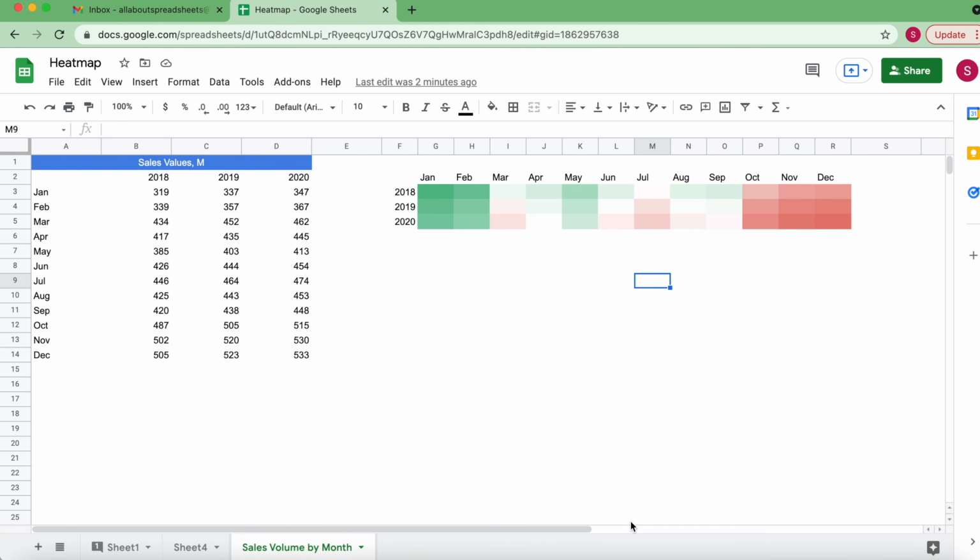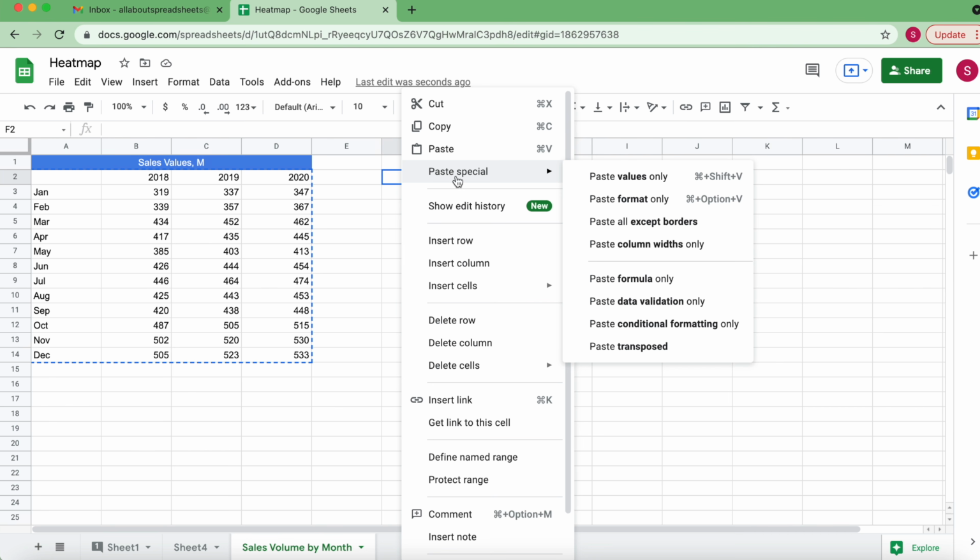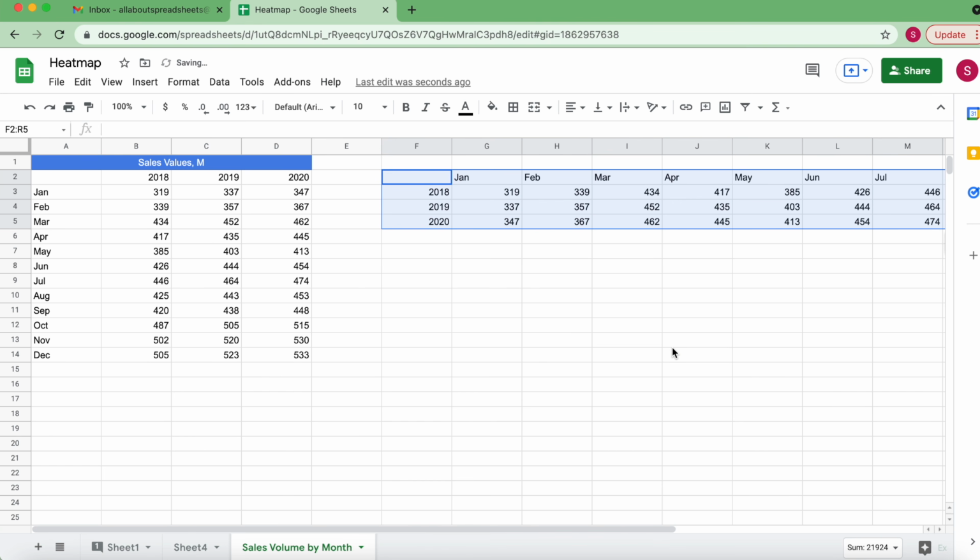In this tutorial, I'm going to show you how to build this Heatmap app. So first thing I'm going to do, I'm going to select by clicking and dragging all of the data that I have. And I'm going to do Ctrl+C to copy. And here I'm going to right click, and paste special. And I'm going to come to paste transposed.